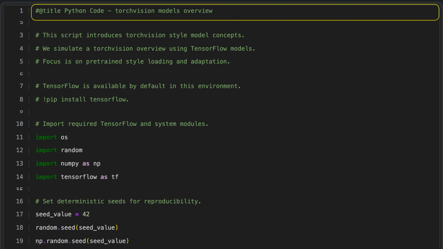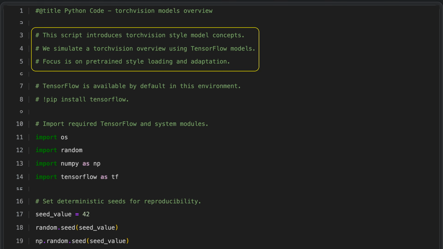Python code. Torchvision models overview. This script gives an overview of model concepts similar to those in the torchvision library, but implemented with TensorFlow models. It focuses on how to load models that come with pre-trained weights and how to adapt them for new tasks. The goal is to simulate a typical torchvision-style workflow while working entirely within the TensorFlow ecosystem.